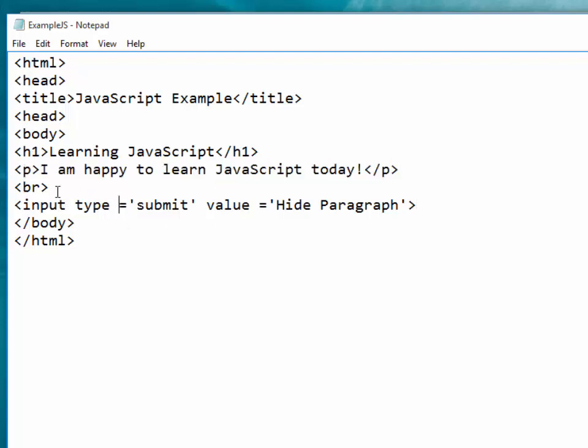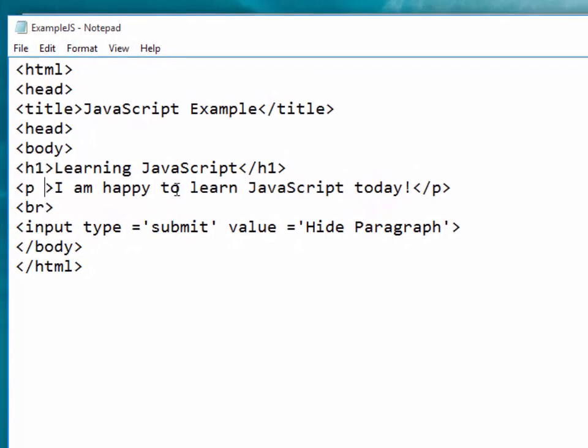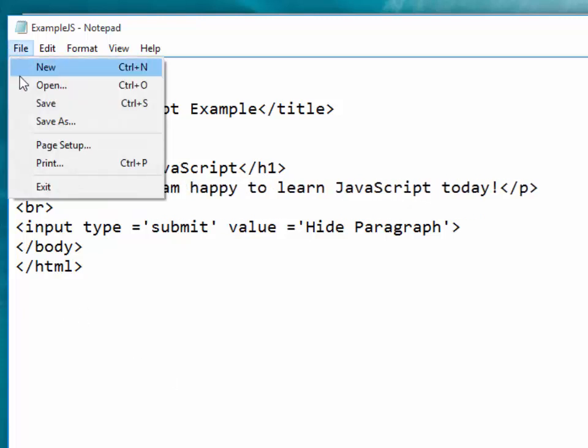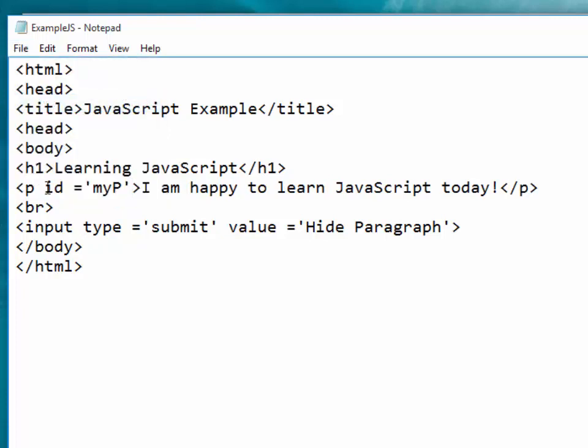I'm going to give it a name, and to give a name you use the ID. Let me call it my P. This one means this paragraph is now called my P because it has an ID to identify it uniquely. The reason I'm giving it a name, I want to refer to it, or I want to call it in the JavaScript. So I will come back to my head now, below the title.